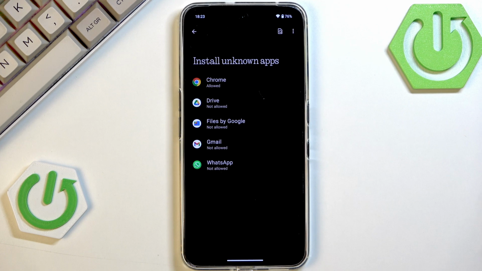Be aware, because we are doing it on your own responsibility, because some third-party apps aren't verified by the developer, so you may put your data and actually whole device at risk. So remember about that and choose the apps wisely.